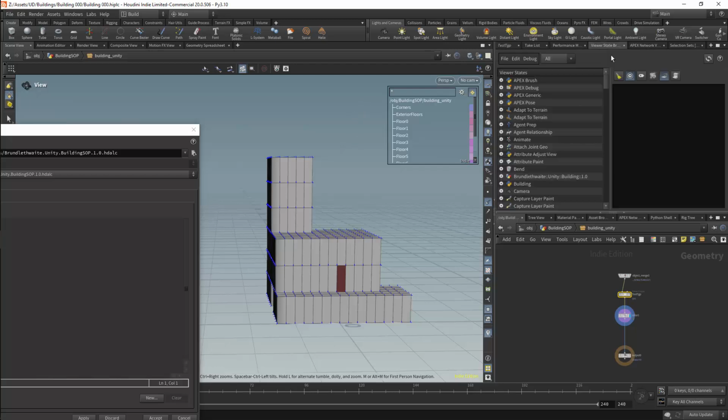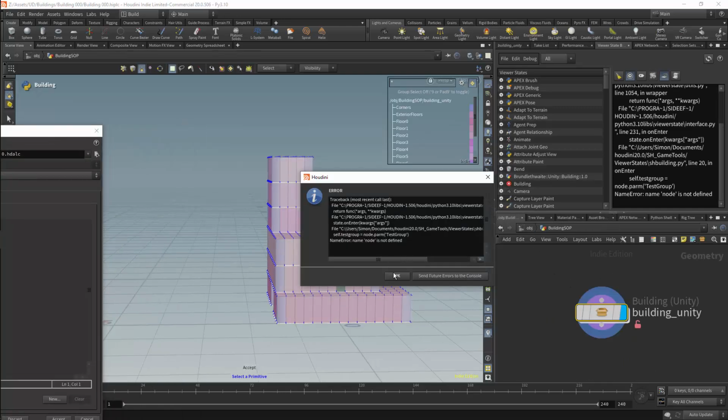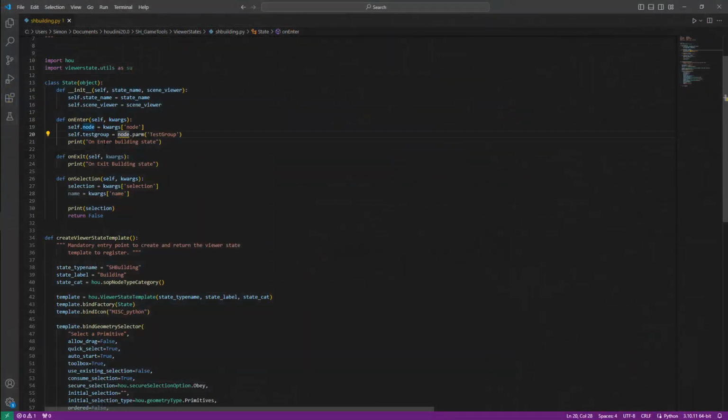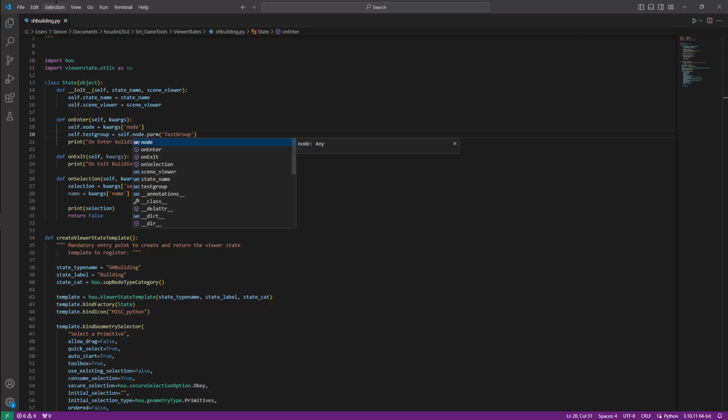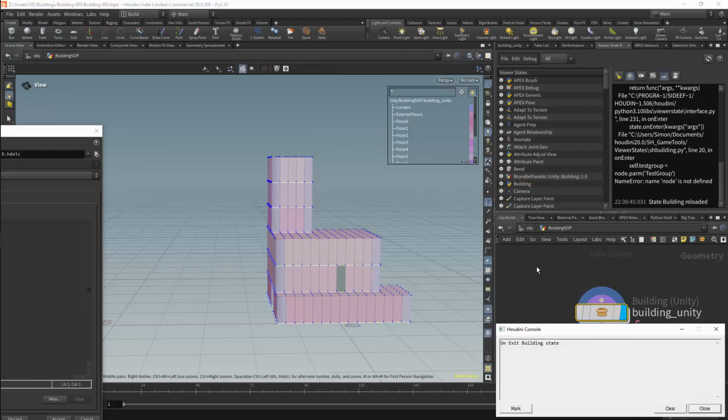This should complete my selection, so I can return to Houdini to test this. I'll go to my viewer state browser. I'll need to work on the SOP viewer state. I'll right click on the viewer state and I'll reload it. I can then test this by pressing enter in the viewport, and I get an error. I'm setting my test group incorrectly. Here I'm attempting to reference the node, but the node is actually a member variable, so this should be self.node. I can reload my state now, and I no longer have any errors.